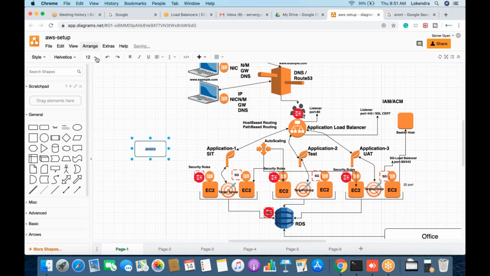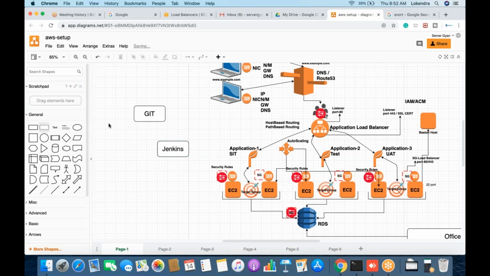Let me mention Jenkins. So this is the Jenkins server, and we have Git as well. Maybe you can have Bitbucket, or you can call it Git, whatever you want to name it. So we have Git here, we have Jenkins here. There are a couple of developers as well. Let us have a dev team here.